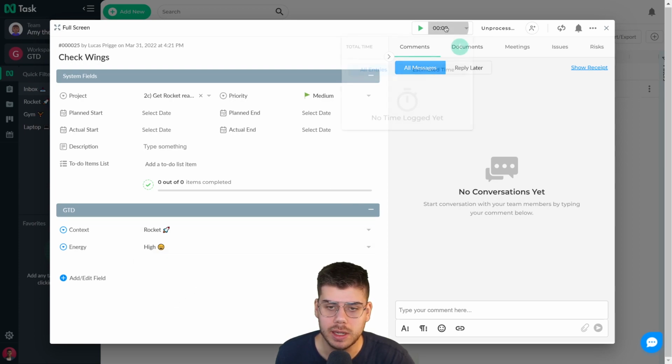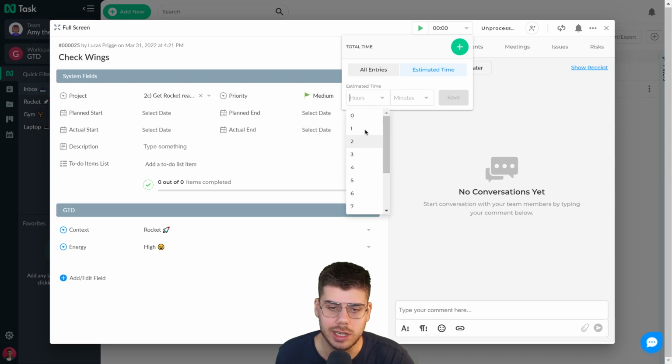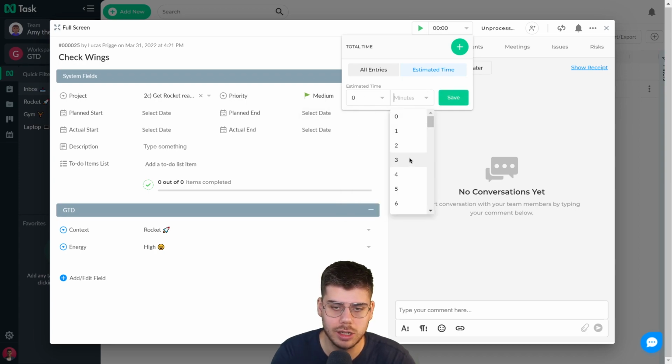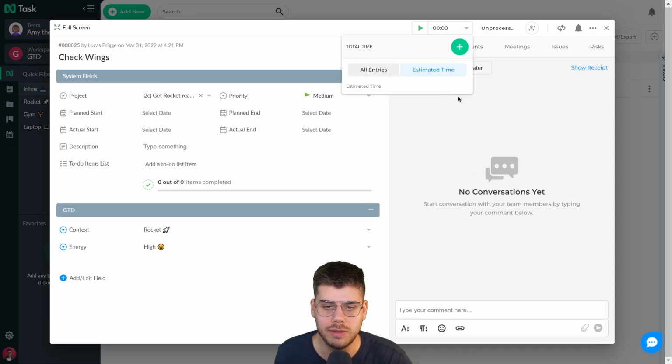We can estimate the time at the top right side here by clicking the time here, pressing estimated time, and there we can select it down to the minute. Let's say this takes us 25 minutes. We can enter and save that.